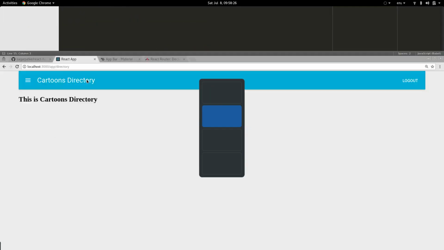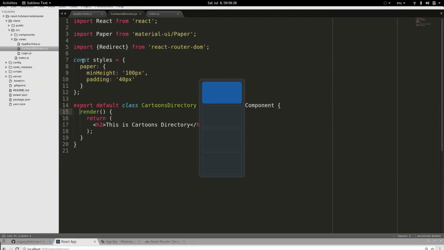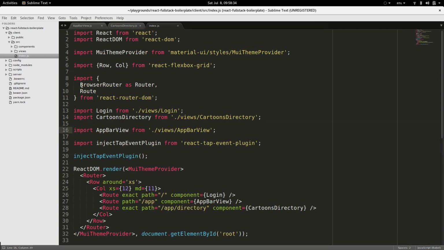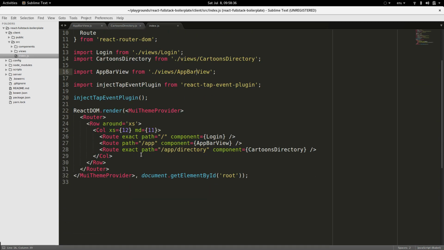So why did we have to remove this, or how did I realize that we can remove it from the cartoons directory? Well, the reason is actually quite simple. We have defined two high-level routes within the application, which is the slash route, our login route, and the app bar view route. These are the only two routes which have to worry about authentication.